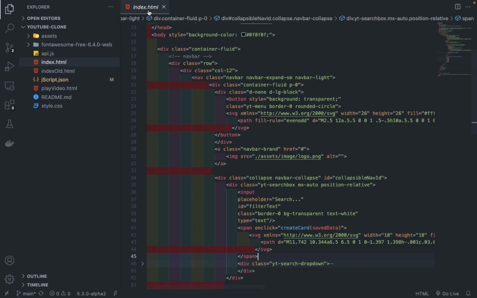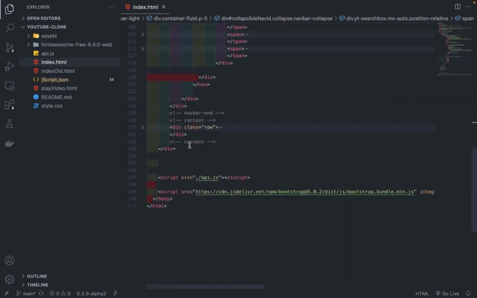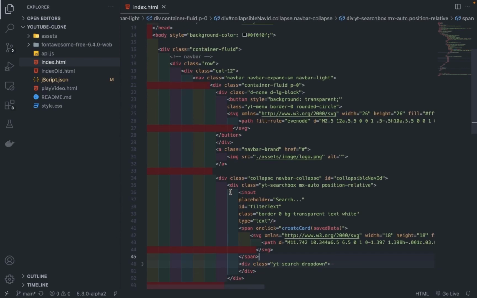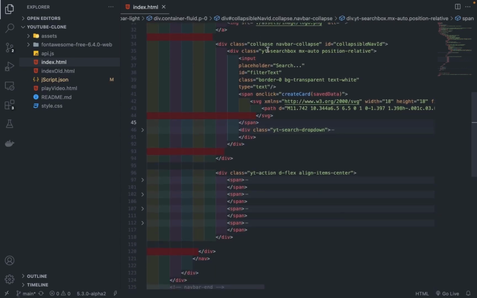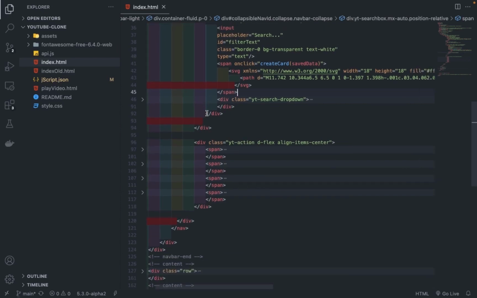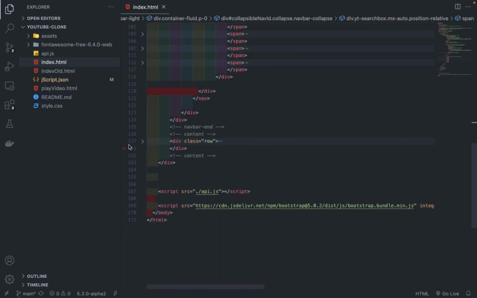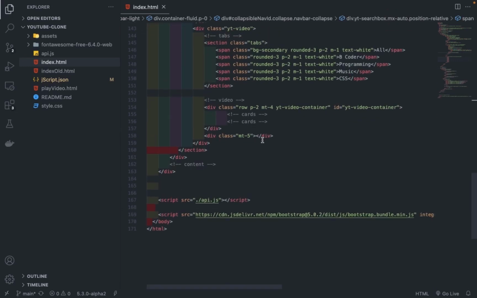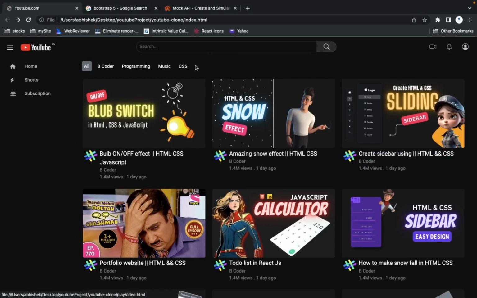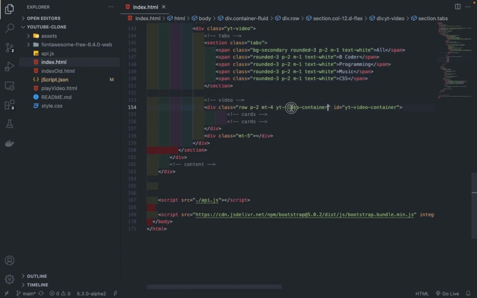Then this is the main file, the index file, and in the index file you will see we have used Bootstrap. Everywhere you can see Bootstrap classes and some custom classes also, because you need to write custom CSS. Here this is the container, the video container. Till here you can see all, B Coder, programming, music, CSS. This is that section, and after that, below this is the video section.